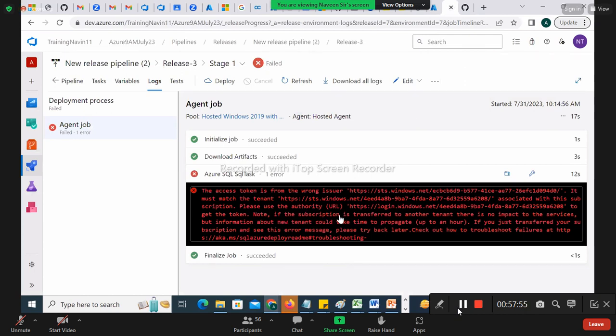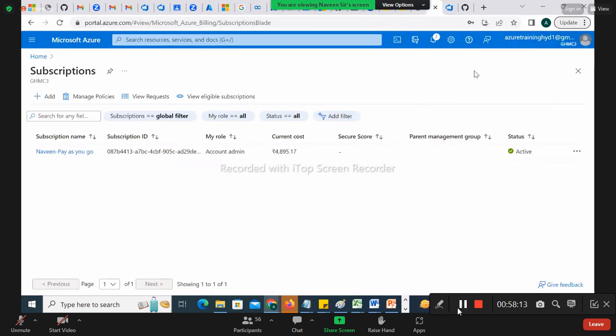Or note, if the subscription is transferred from one tenant to another tenant, there is no impact to the services. But it would take time to propagate, up to an hour. So it is an issue. Okay. When I move it from the default directory, so let's do one thing.